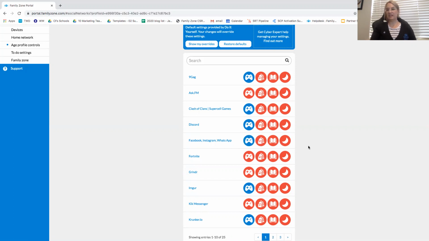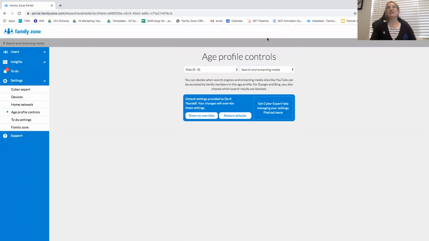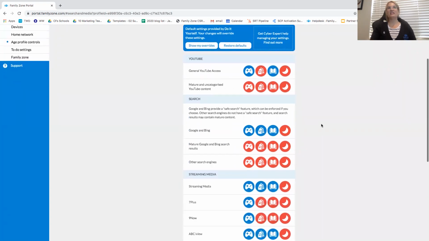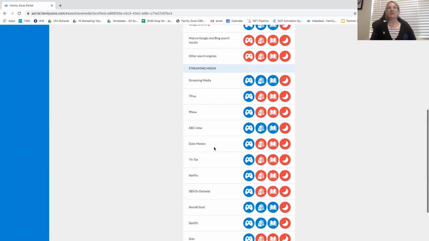So other things that your kids might have access to are things like YouTube and Netflix, and they come under the search and stream media. So if I click on that one, you can see here there's YouTube, there's all the search functions, and here are all the streaming media like Netflix. Again, you can see when they have access to it, and you can make changes. So if you want to block Netflix, for example, just click and there it's all blocked up.